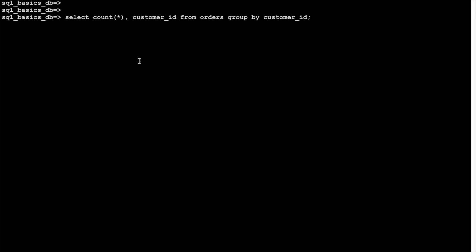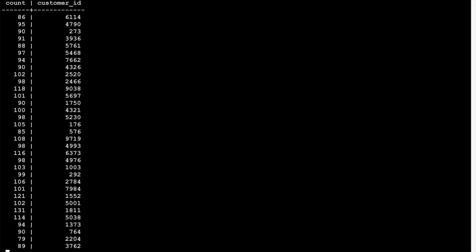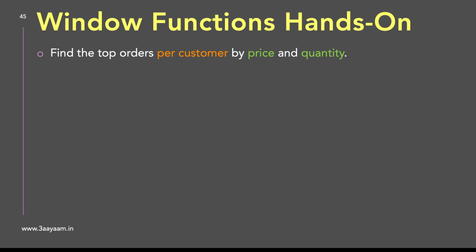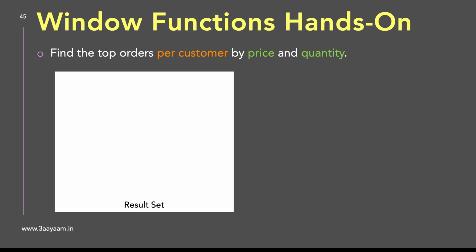So that's what we are trying to figure out, whether actually there are multiple orders per customer or not. And it seems like yes, there are customers who have made more than 100 orders also. So the question is legitimate. We can find out top orders per customer by price and by quantity. First of all, you need to have a result set. Now what should be the result set?